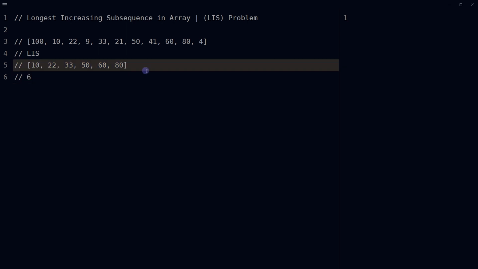In other words, the longest increasing subsequence, or LIS, is the length of the longest subsequence of a given sequence such that all elements of the subsequence are sorted in increasing order. We have to write a function that finds the longest increasing subsequence in an array using JavaScript. In this video, we will look into that.